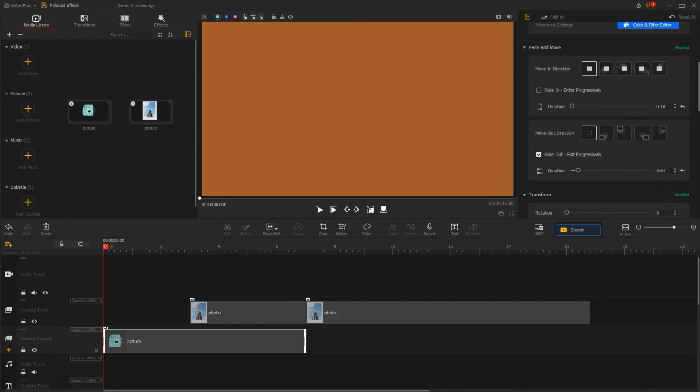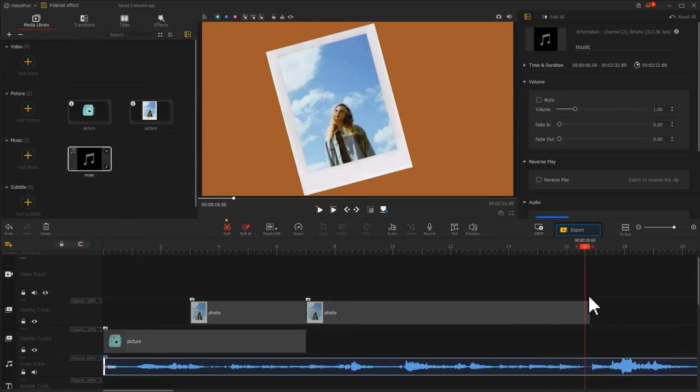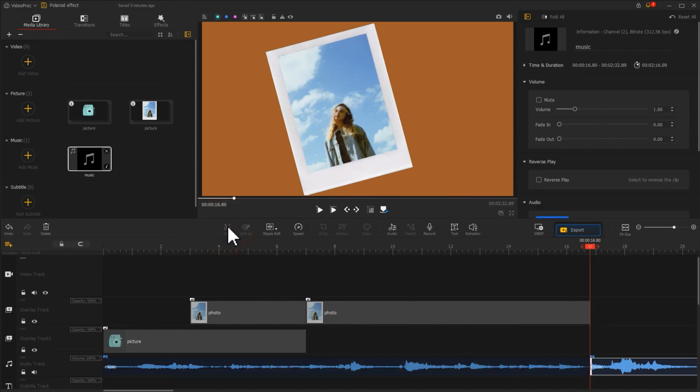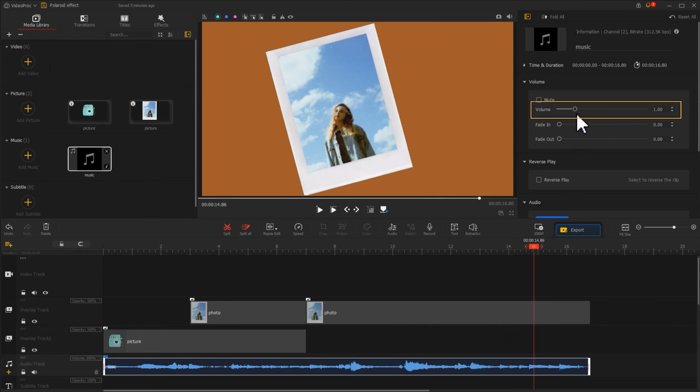We now select the proper music and import it into the software. Drag it to the audio track. Use a split tool to cut out the unwanted parts. And adjust the volume a little bit. This will make the video look more textured.